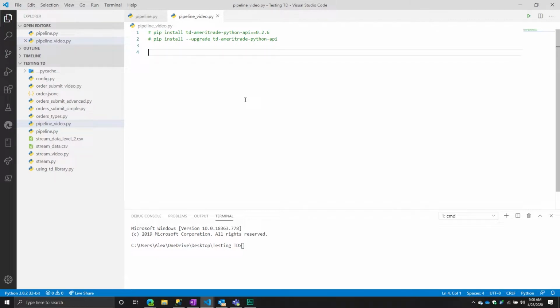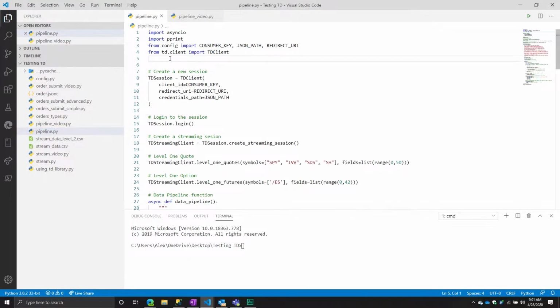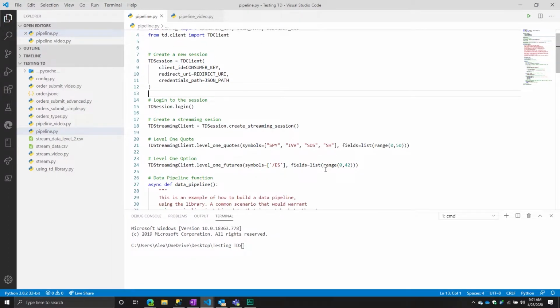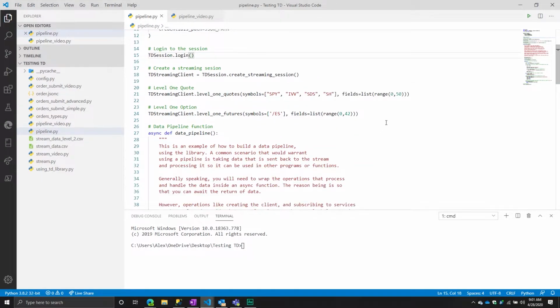With that being said, I will show you what the final product will look like, and once you see it, we'll start going into the process of actually writing the code. So here is what our new data pipeline will look like. This is all still the same. You would still create a new session like you've always done. You would still create a new instance of the streaming client like you always have. And you would still subscribe to services just like you always would.